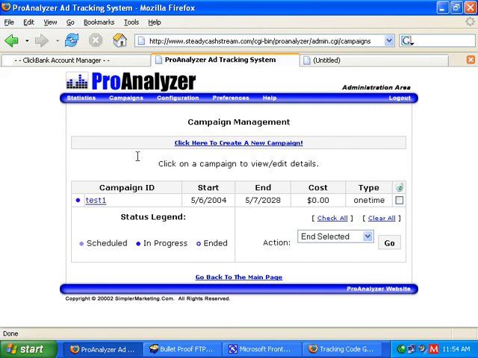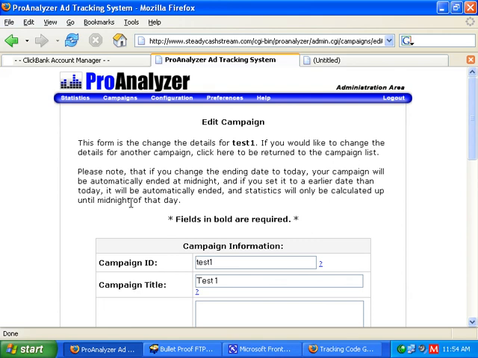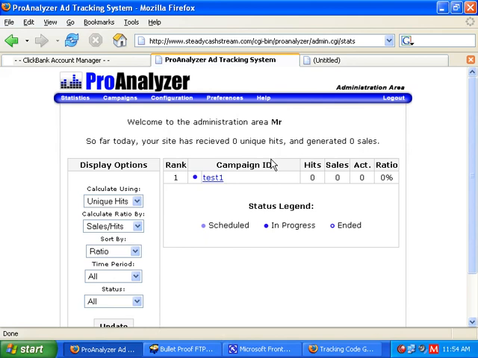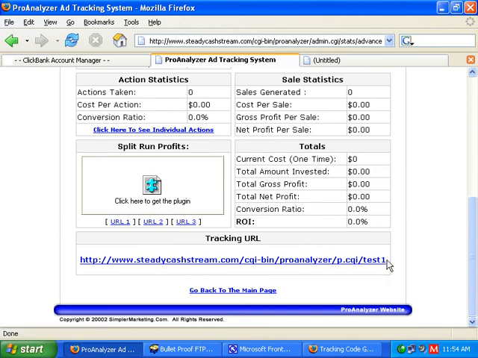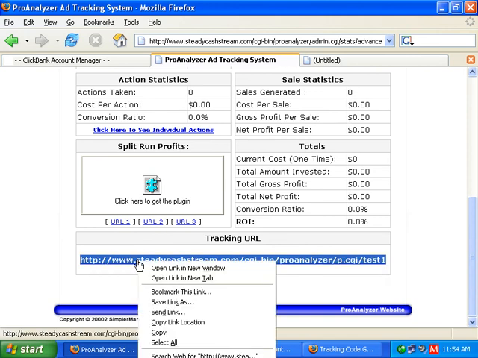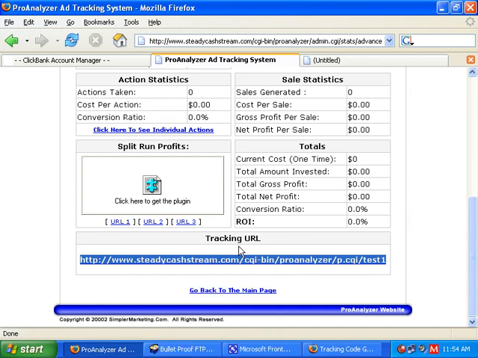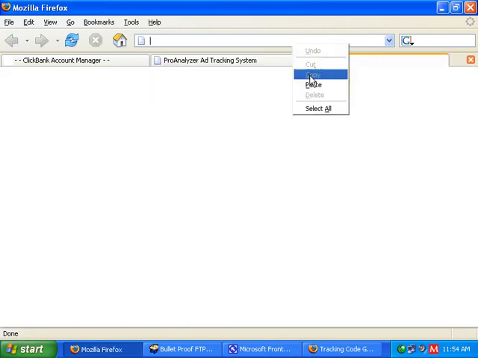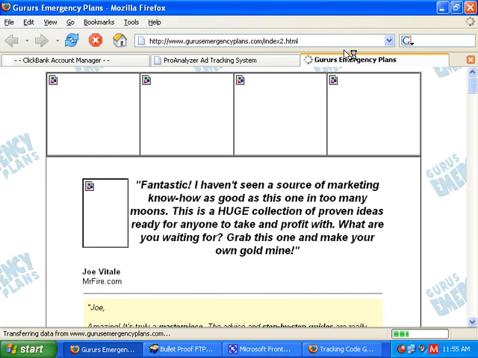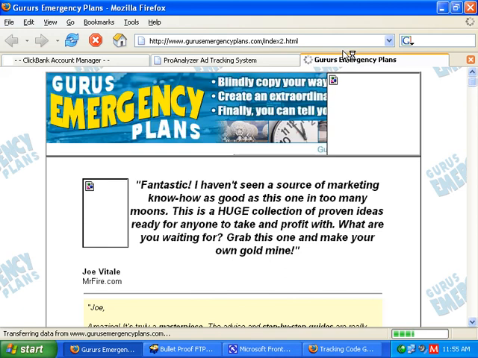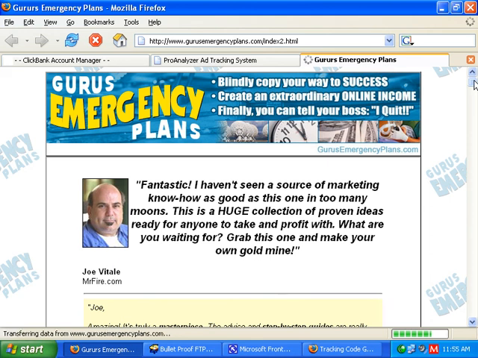Okay, and let's get our tracking URL. This is the tracking URL. So copy this. You will use this tracking URL for your campaigns, for your advertising. Go to a new page and I paste and press enter. So we go to the sales letter, and I'll make a test purchase.